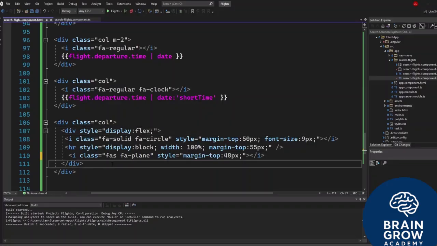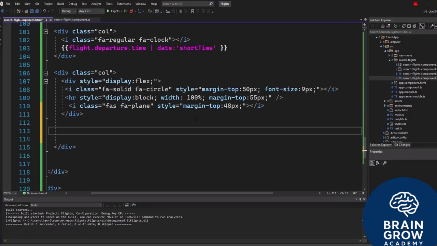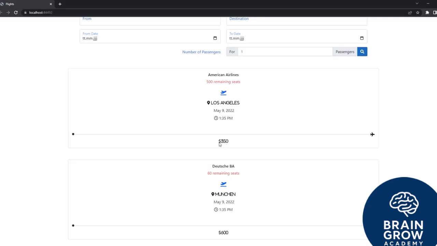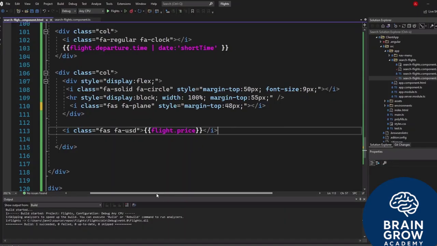Now let's add the price. So inside of that same column, we create another icon, and that icon is using class fa minus USD for the dollar sign, and we bind that to flight.price. Now let's save it and take a look. And you can see we got that nice looking icon here, the dollar sign. Great, afterwards we will make a line break.